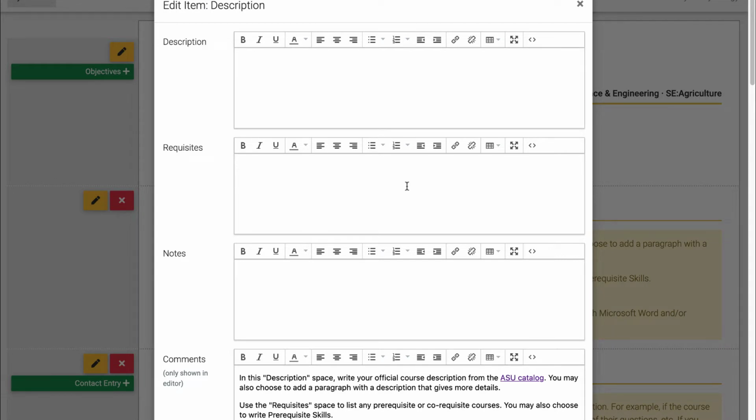The other thing that you'll also notice is there are no options in this toolbar for adding subheadings of any kind. That is because the template itself has those headings built in.